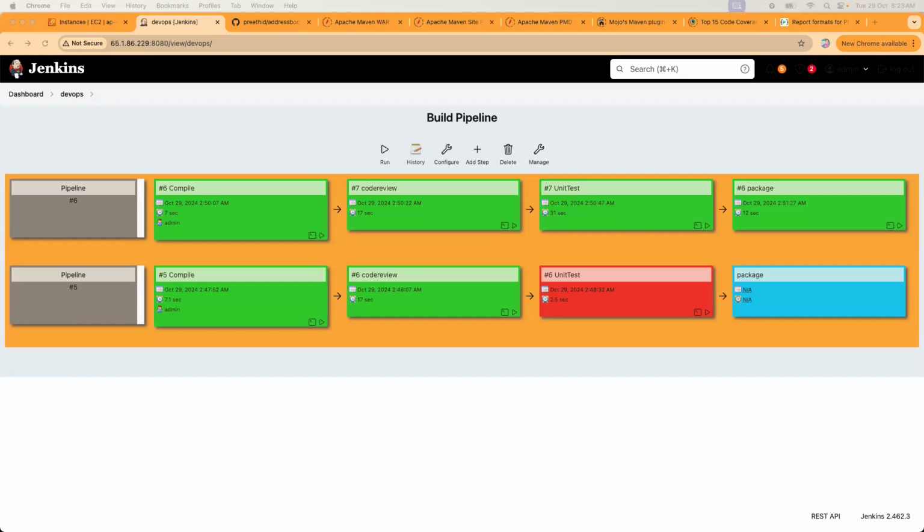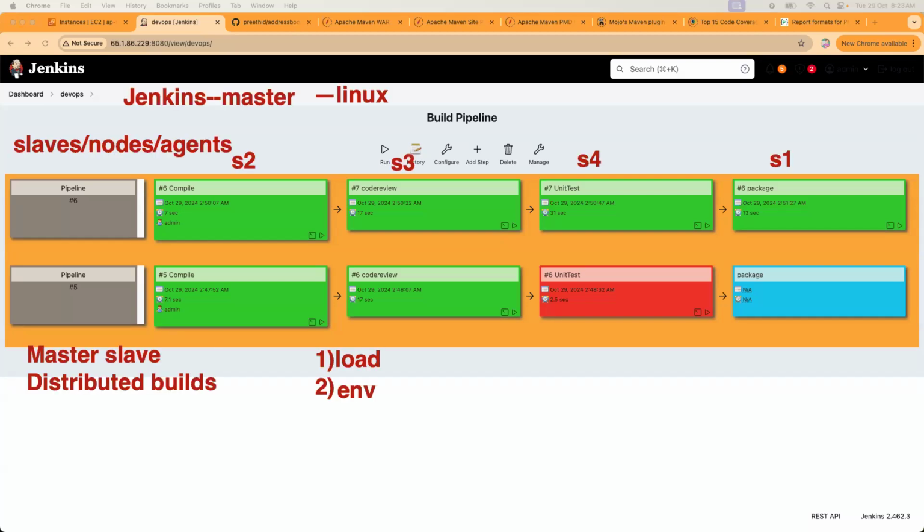Got the concept clear? Any questions from anyone? What is the benefit of creating the slaves, because all the things we can do in the master also? Then what is the benefit?